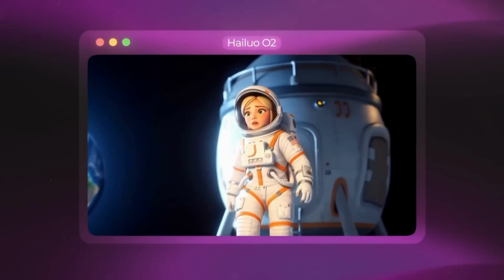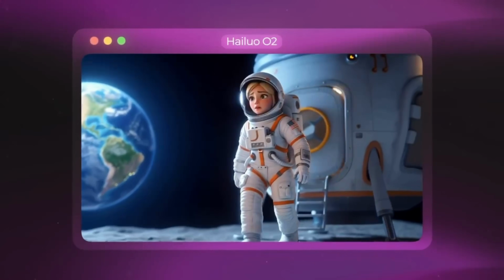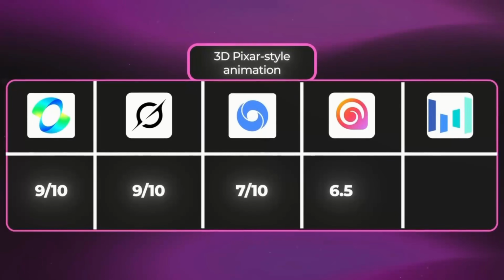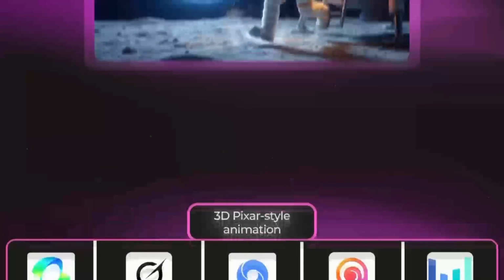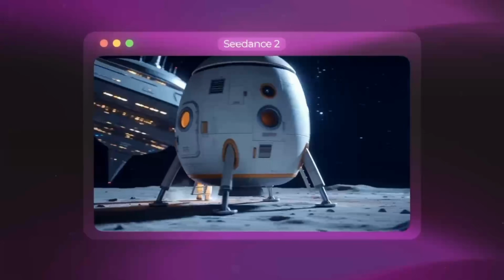Hailuo 02 gave a clean result with a decent stylized look to it. The overall aesthetic was there, but it struggled to keep the scene consistent across the clip, which made it feel a bit off. For quick animated content, it's a solid option. 6.5 out of 10.